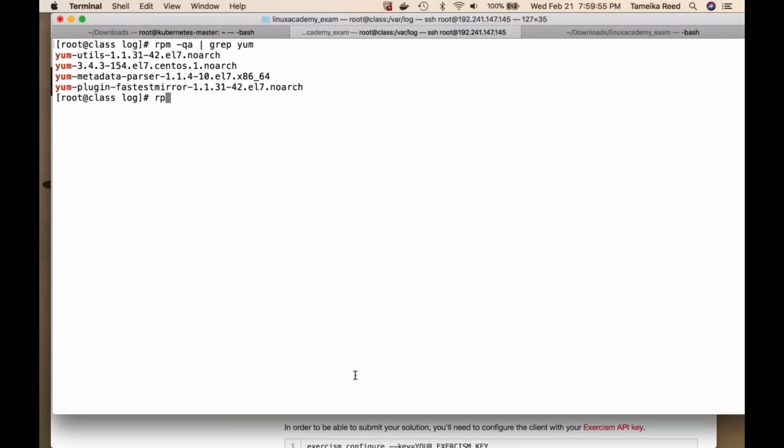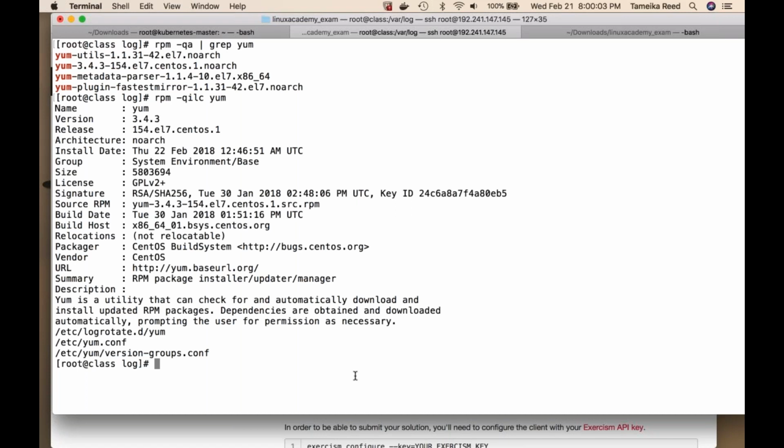So I'm going to do one more thing I did earlier: rpm -qilc on yum, and list. Well, look here. Look what I found out. I found out there are some config files for yum: the yum.conf, the version of the groups, and the logrotate. So what that logrotate is telling me, from what I know just from working in Linux, is that the yum.log gets rotated out. Now, how often it gets rotated out, I'll find out in this file here, logrotate.d/yum. So let's go there and vim that.